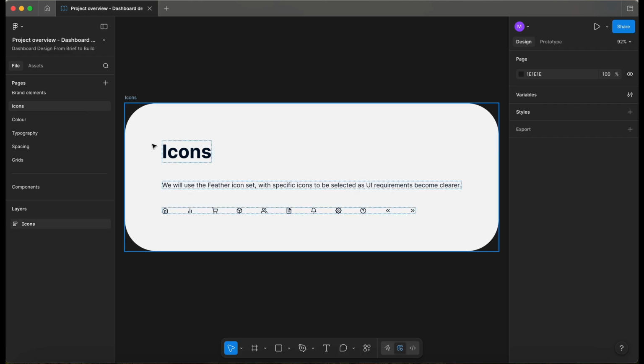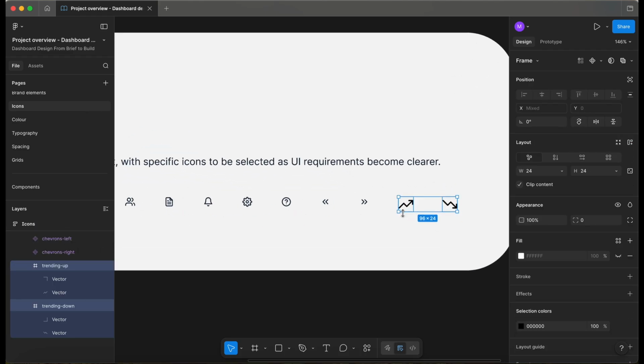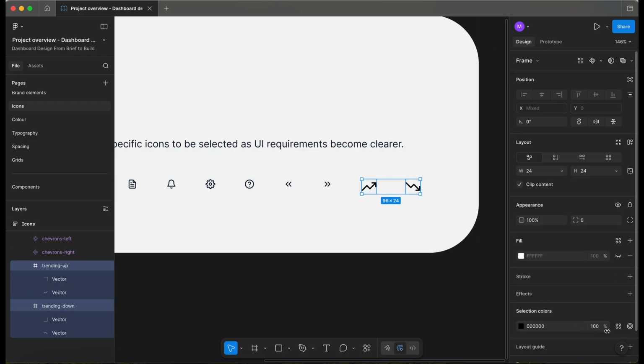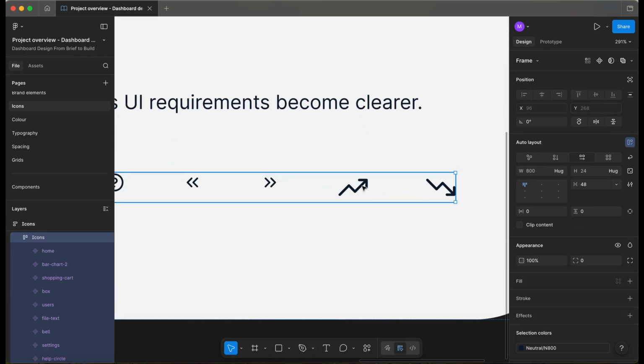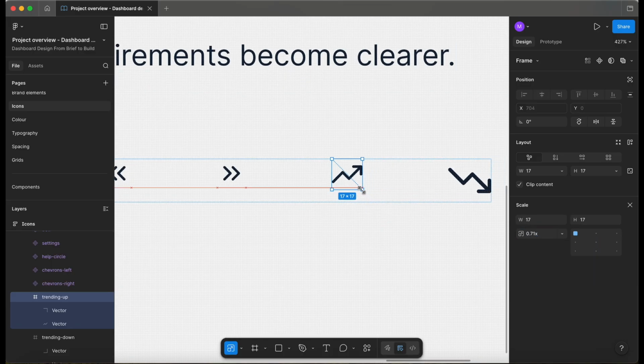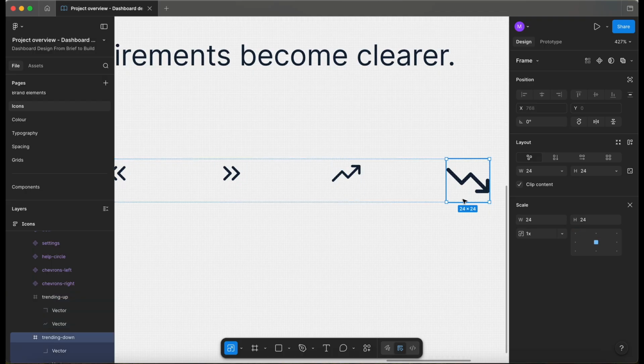Let's go to our icons page. Let's make sure that's unlocked. Let's paste them in. First of all, let's adjust the color. So neutral 800. Okay, that's one done, and now let's scale these down to 16 by 16. So K on the keyboard, hold shift, slowly click and drag to 16. Do the same here.